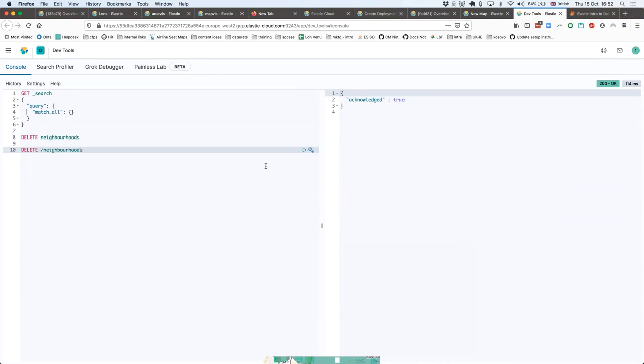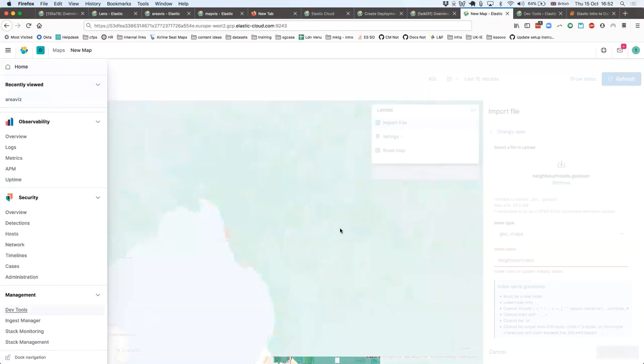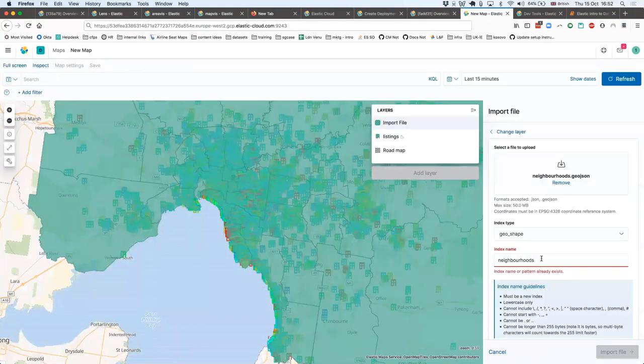Or I guess in curl notation, it would be curl, it'd be like this. And you know, it would be wherever it's running, you know, HTTPS, Elastic Cloud, your endpoint, your port, /neighborhoods. That's all this is doing. Anyway, it says acknowledged, true, which is good.